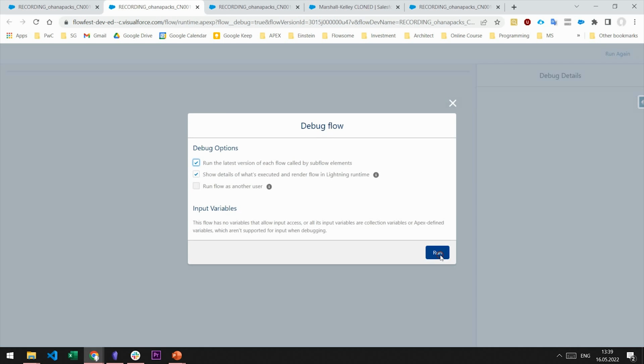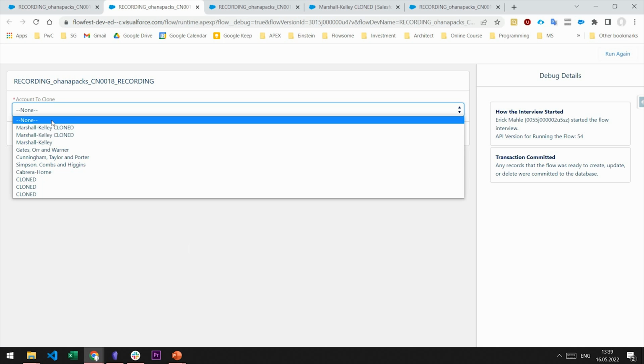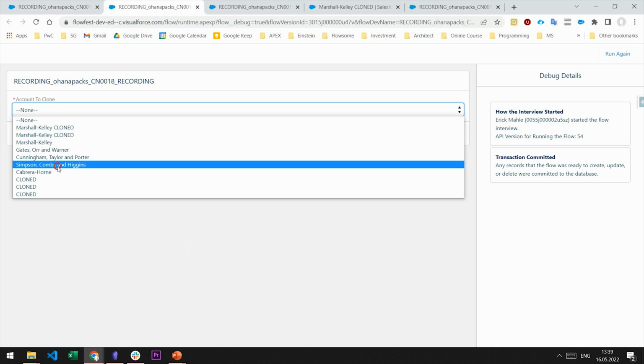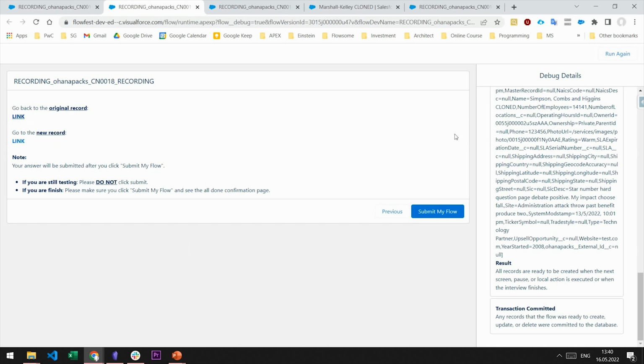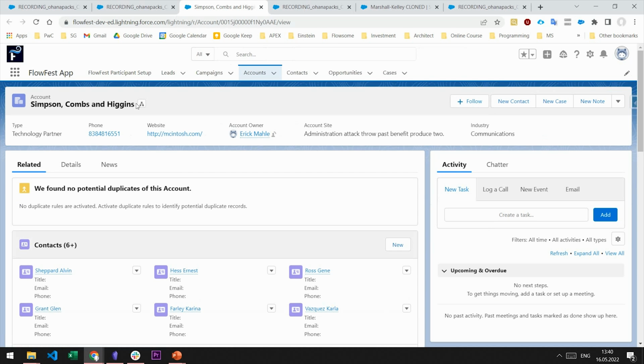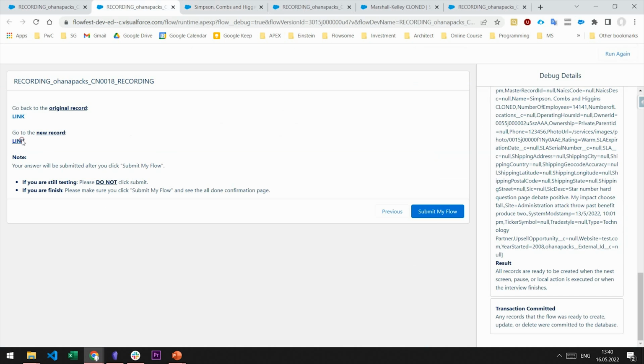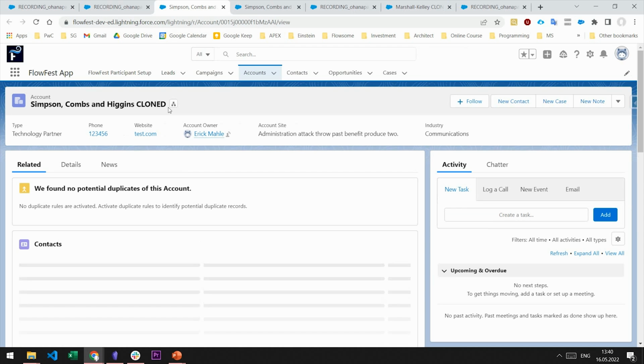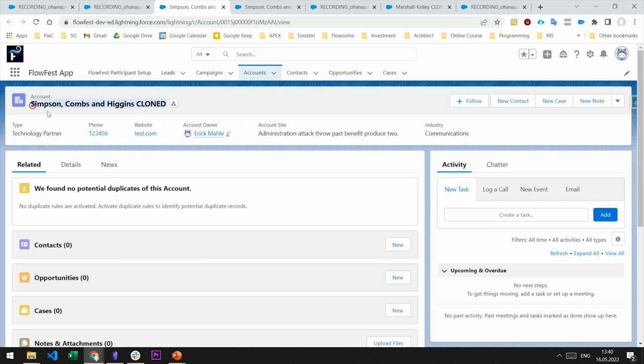So just to make it clear, I will choose another account now. So I will choose Simpsons, Cons, and Higgins. And now let's try the URL again. So this one should link to the original record, which is correct. And this one should link to the new record, which is also correct. So that's it for challenge 18.